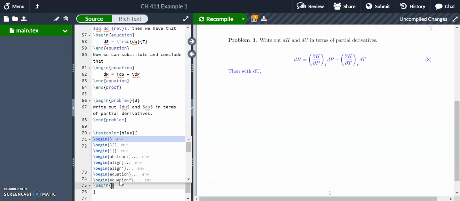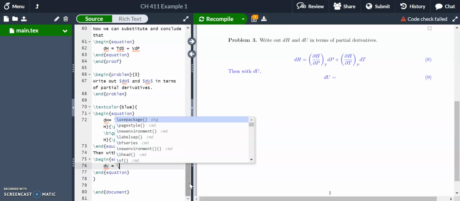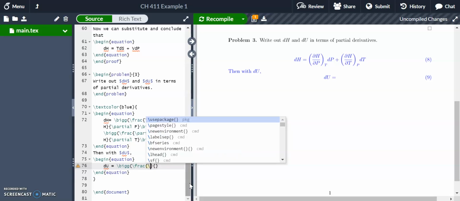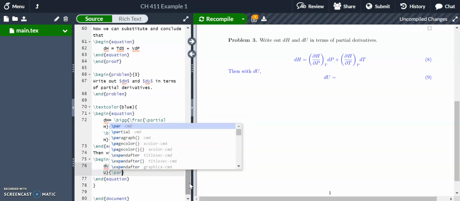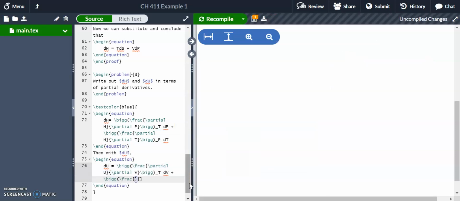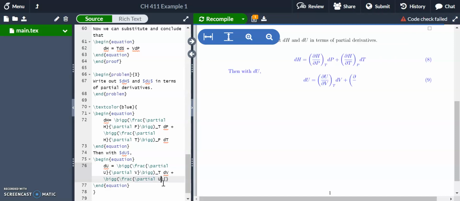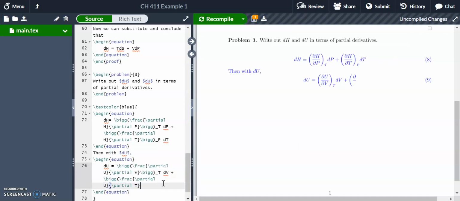So let's begin equation. We're going to go with dU is equal to, now we know these commands, so Bigg frac partial u, partial v, Bigg parenthesis underscore T dv, plus Bigg frac partial u, partial T, Bigg parenthesis underscore v dT.